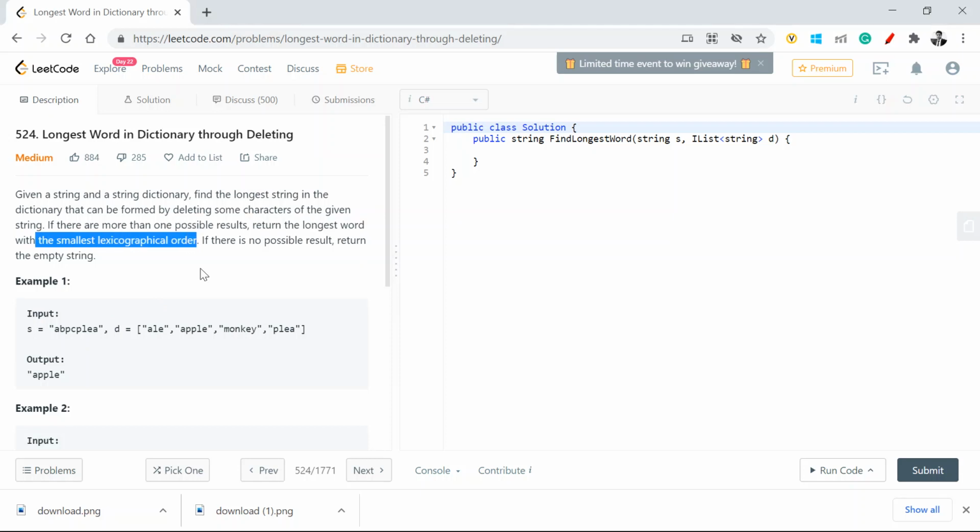If we understand this question correctly, what it says is I've been given a string S, and I've been given a dictionary, or a list of items, which has a set of words as well. Now what we need to do is see whether any dictionary string, or the word which is given to me, is a subsequence that can be formed out of the string S which is given to us.